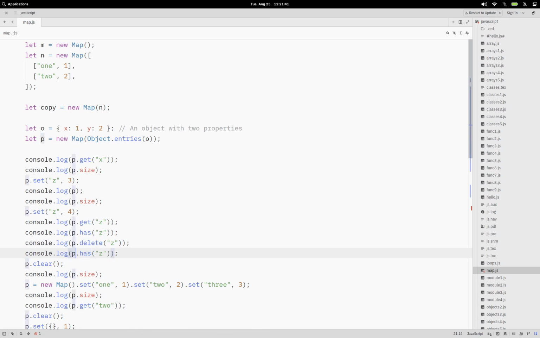And then we have the hash function, so it should return false. The first hash will return true and the second one will return false. Clear will delete all the key value members and size will become 0.